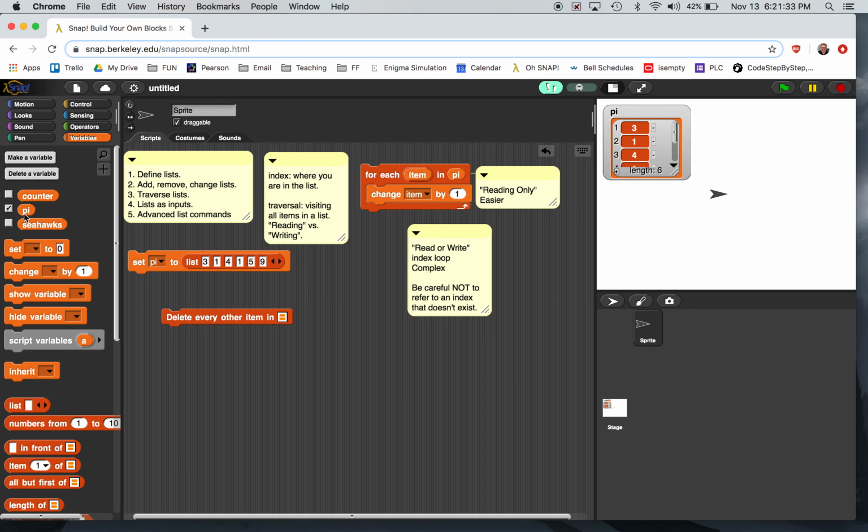I'm going to drag pi to this custom hamburger I cooked up myself. And now when I say delete every item in pi, I click it, and it goes through, and voila, it gets the job done. And check this out. I can just click it again, and it does the job again. So that is how to use custom blocks that take inputs as lists.